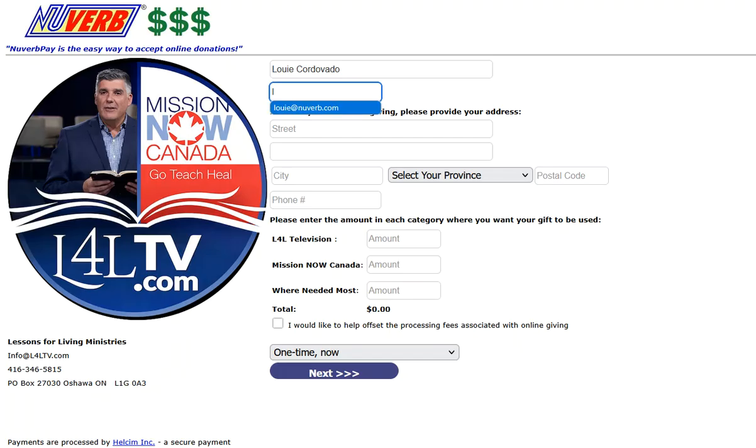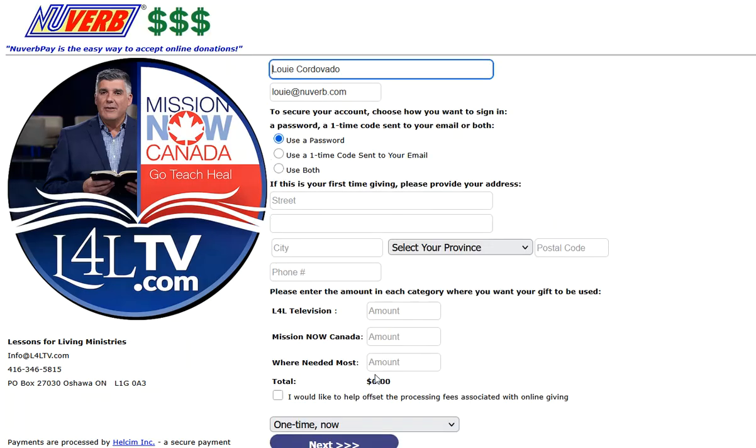and your email and click next, and it will find your record and then ask you how you want to sign in for the future. You can either use a password, a one-time code sent to your email, or both. If you don't like having to remember a password, use a one-time code. And that's what I'm going to do now.